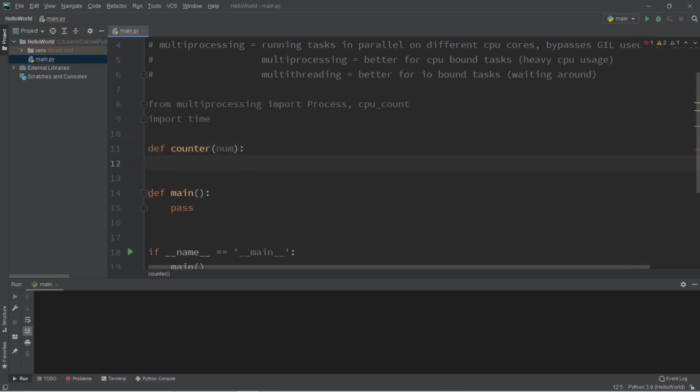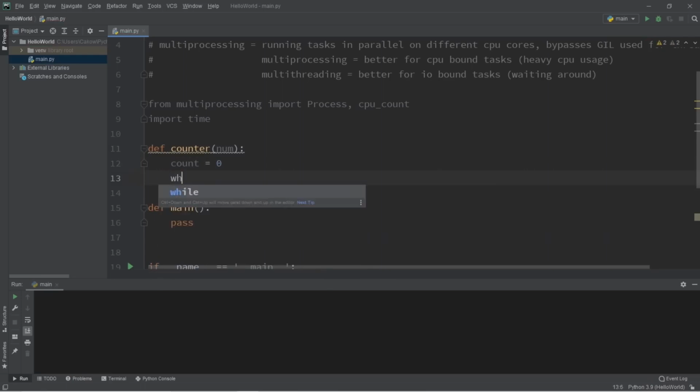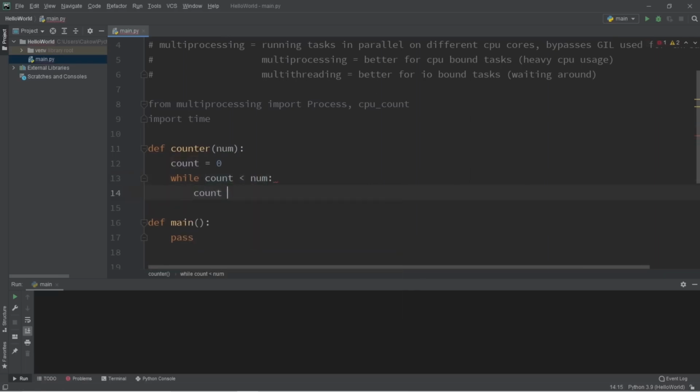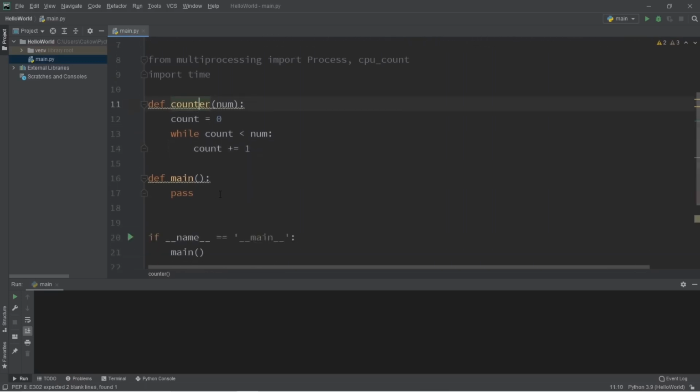So let's create a function that will count from 0. Count equals 0, and while count is less than our number that we pass in, we will increment our counter by 1. So that is the function that we'll call with our processes that we create. Now within our main function, we'll create a process, and to do that, you'll need the multiprocessing module. So import Process and cpu_count, and we'll save this for a little bit later.